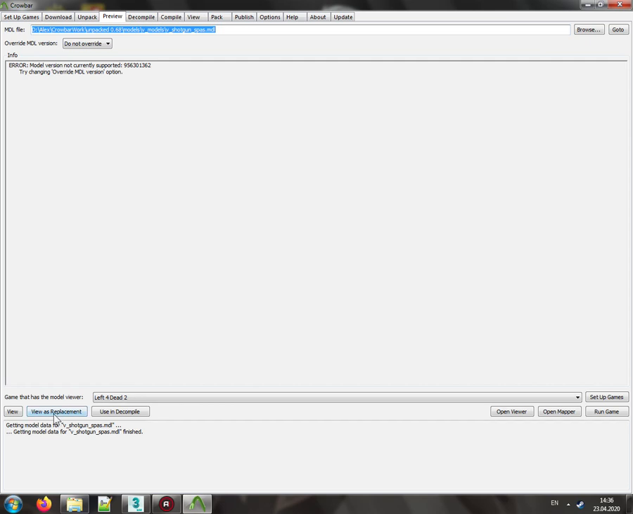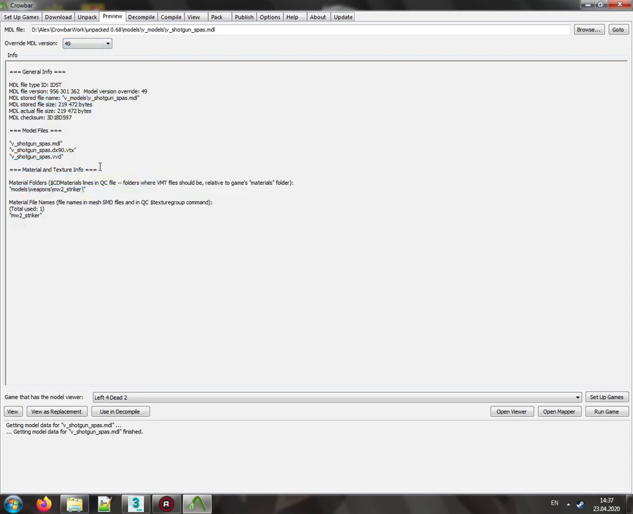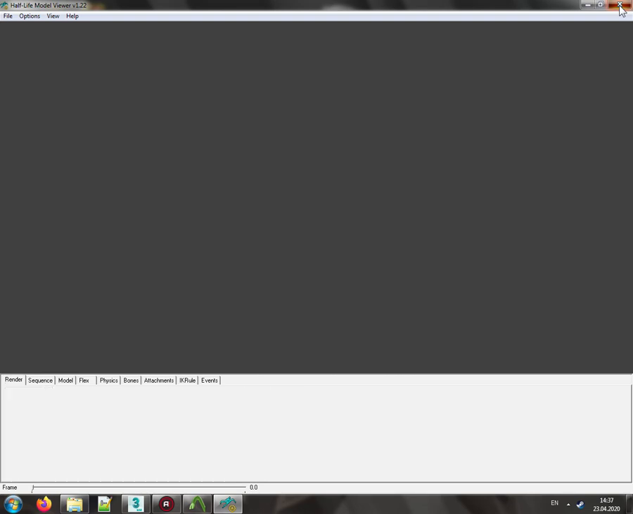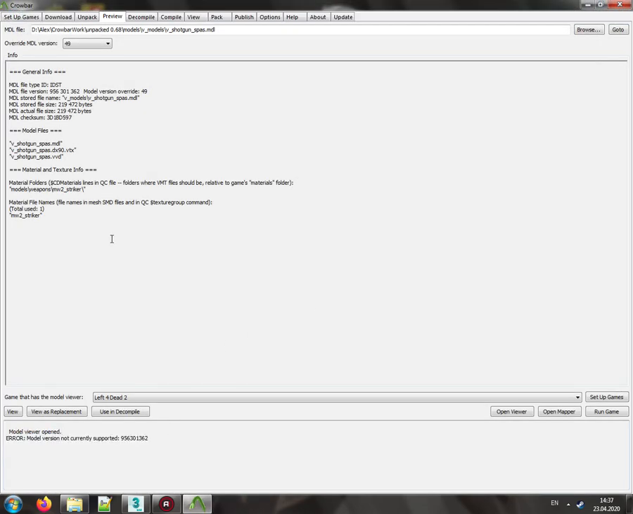Okay, let's use it in preview view as replace. Aha! Model version not currently supported. Try changing override model version. Let's try that. Let's override it. Well, L4D2 models are version 49 and 48. 48 I think it's for world models or something. Okay, now it actually reads our model because the version is overridden, but the model viewer still flips us a bird. But okay, we don't really need that. Let's just use it in decompile.